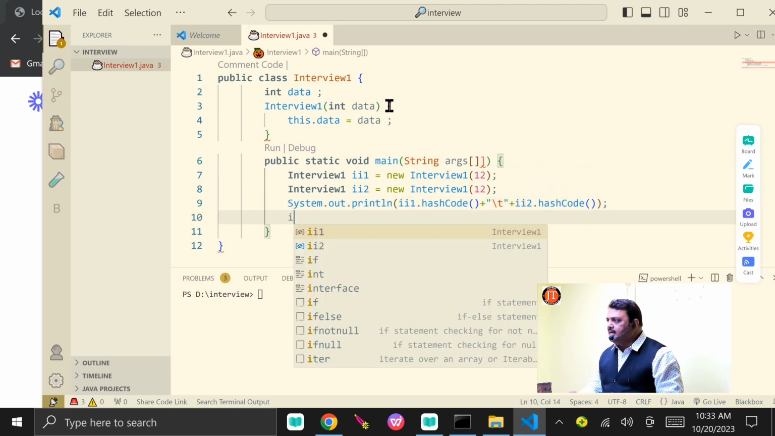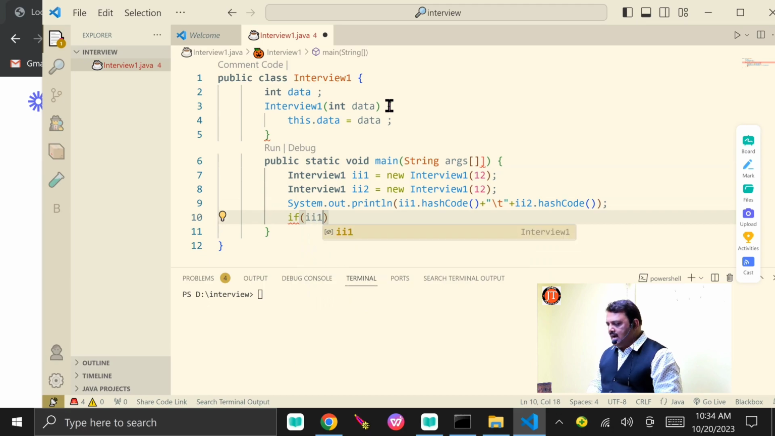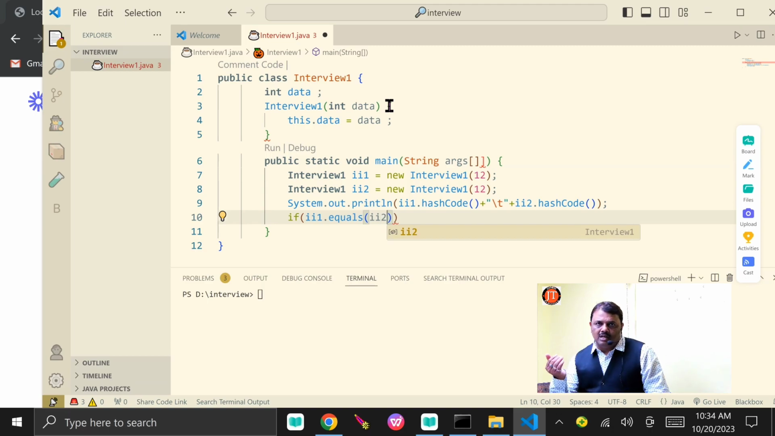Now I pass the condition. What is the condition I write? i1.equals(i2). I already covered that if the hashcode values are the same, then the equals method returns true. If the hashcode values are different, then the equals method returns what? False. Your hashcode values are what, same or different? Different, because both the references point to two different objects.